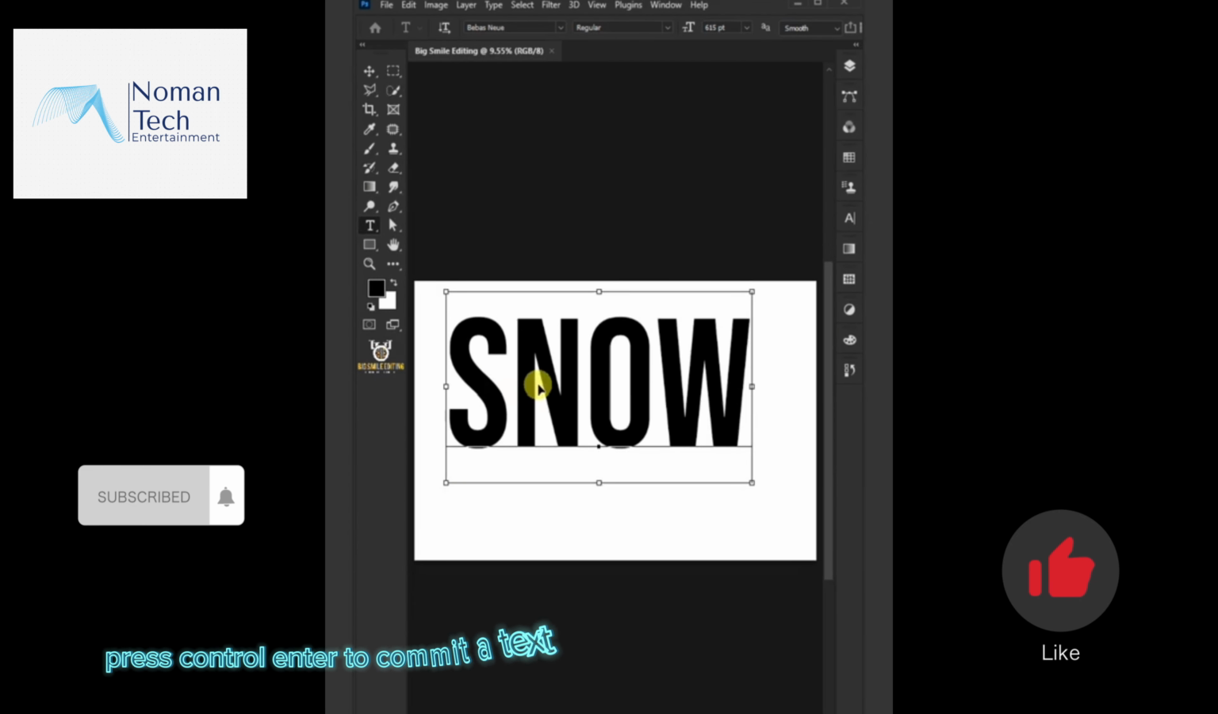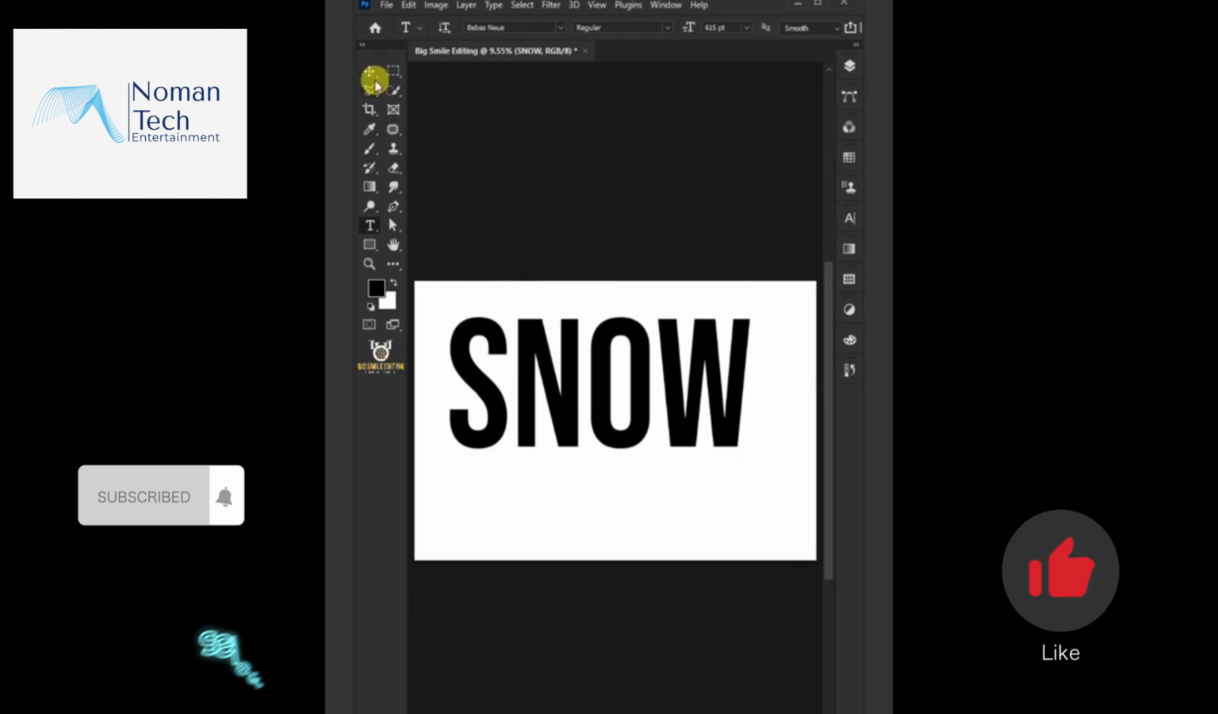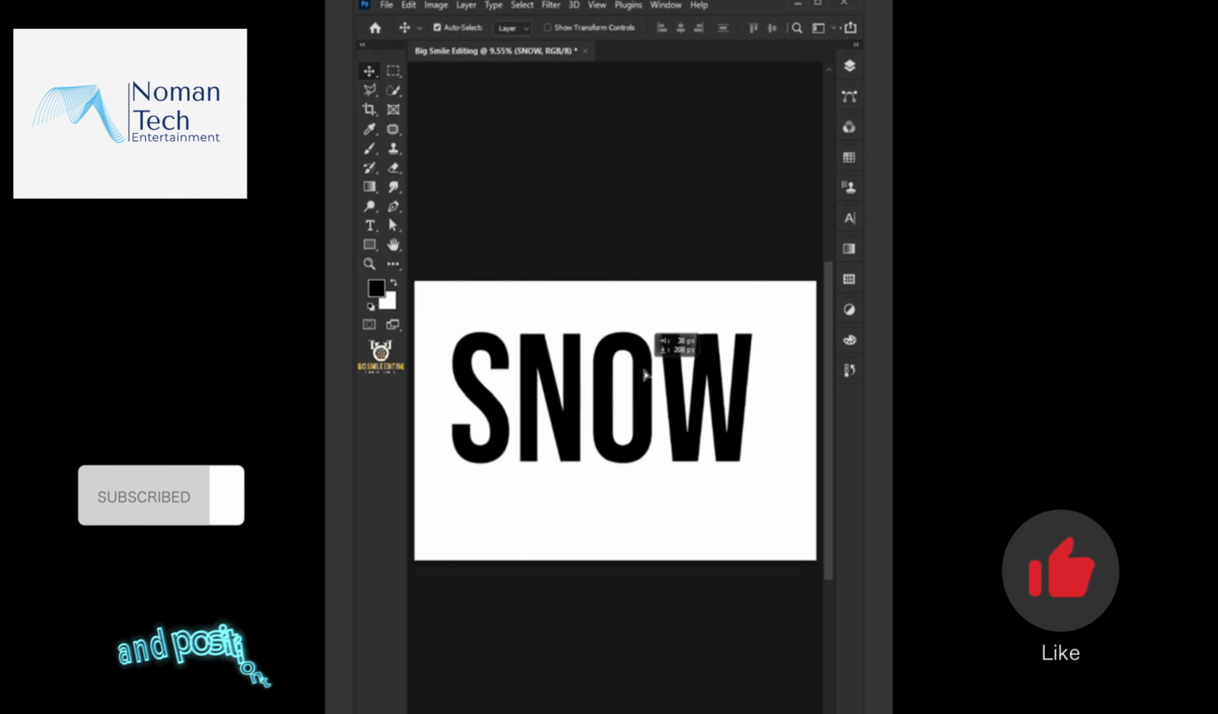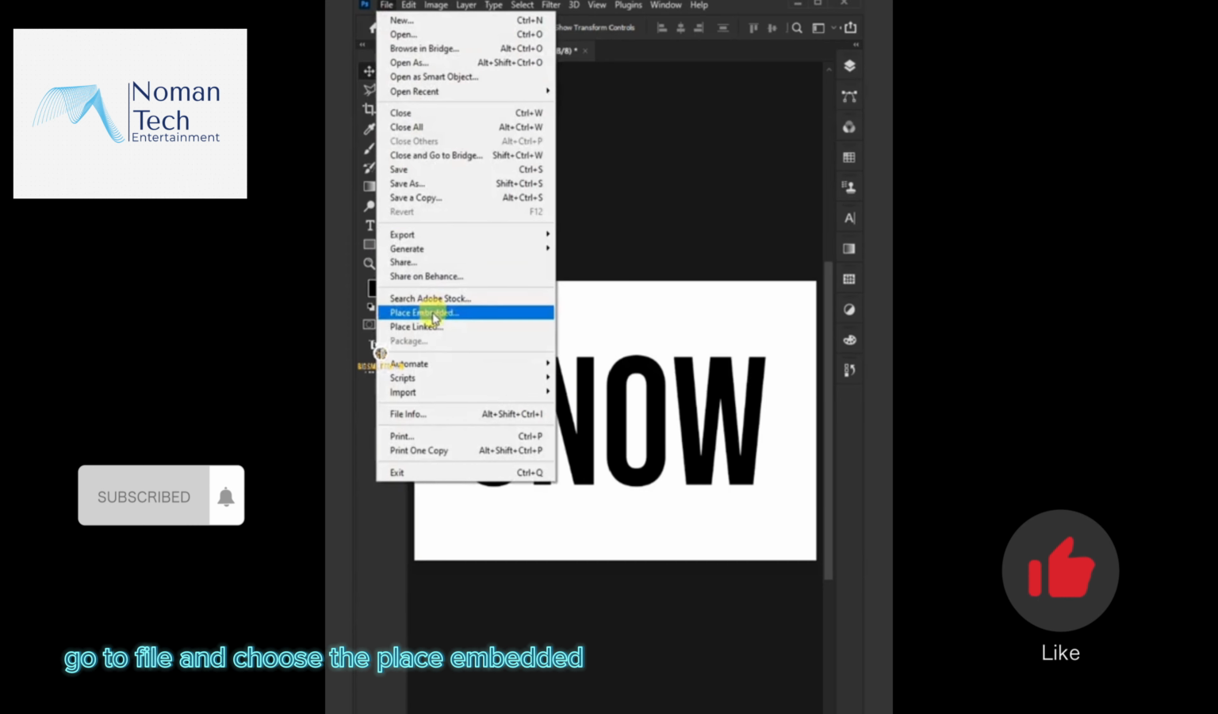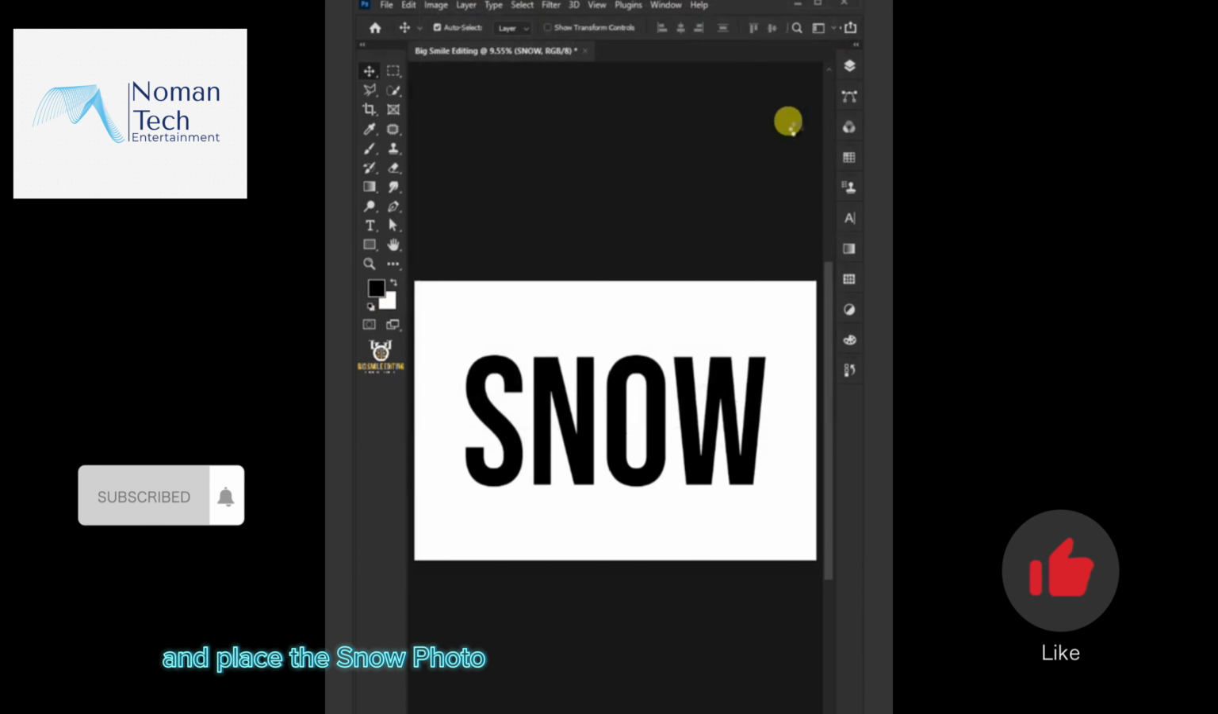Press Ctrl-Enter to commit the text. Select the Move tool and position the text in the center. Go to File and choose the Place Embedded. And place the snow photo.